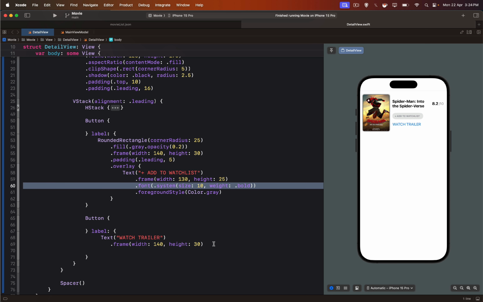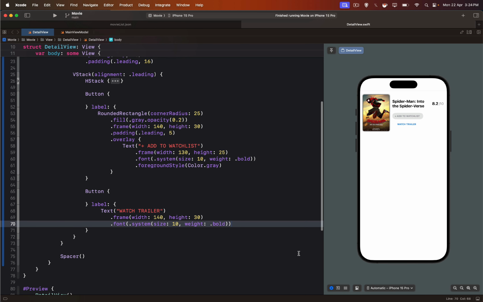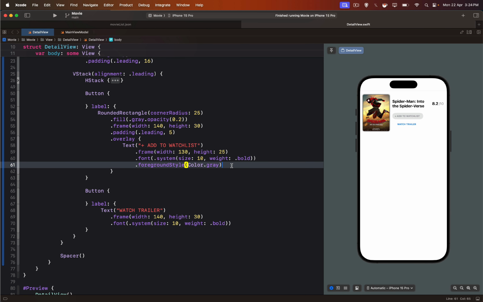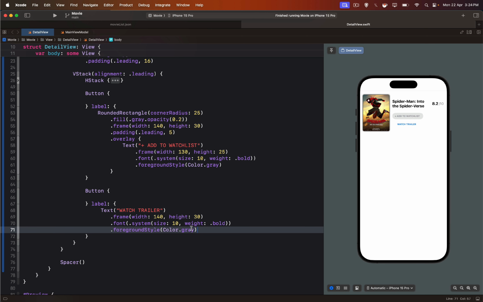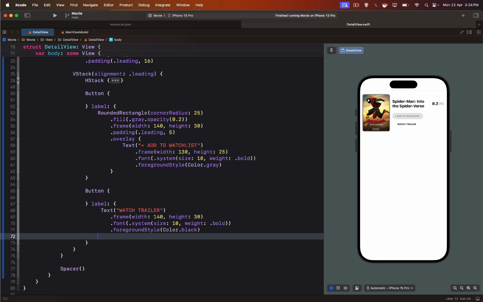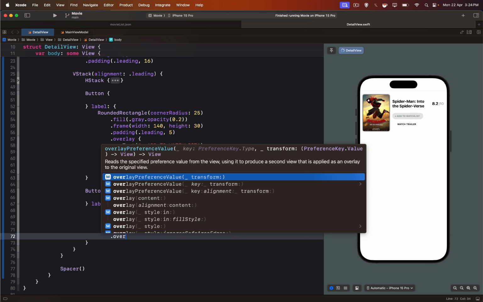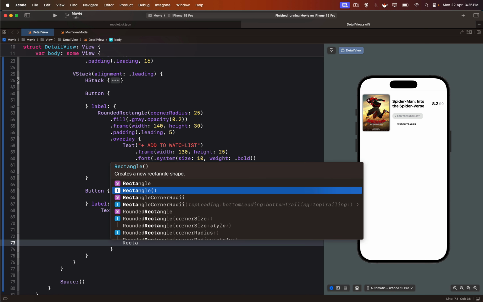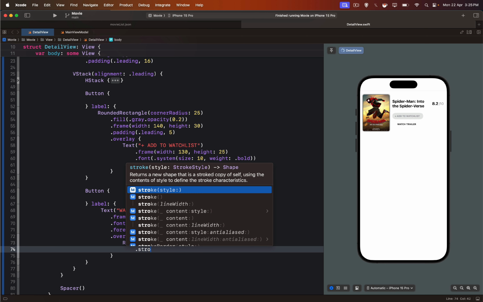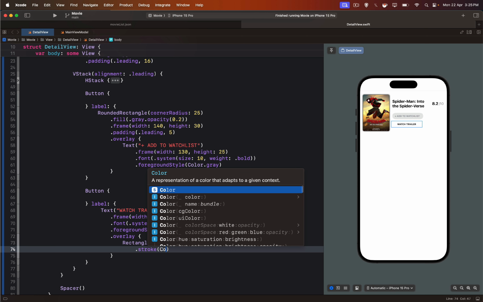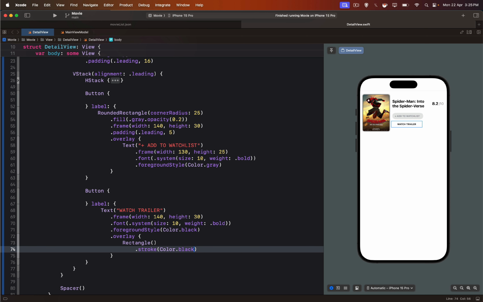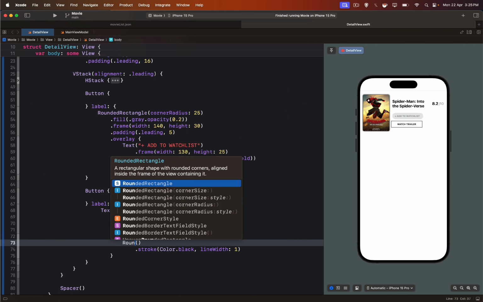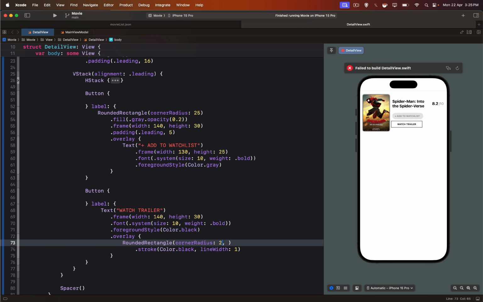Font. We can use this font, same font. And foreground color should be black. And we need to have an overlay. This time, on top of the text, we need to have a rectangle. Line width, let's say 1, and it should be a rounded rectangle of corner radius 25. Yeah.